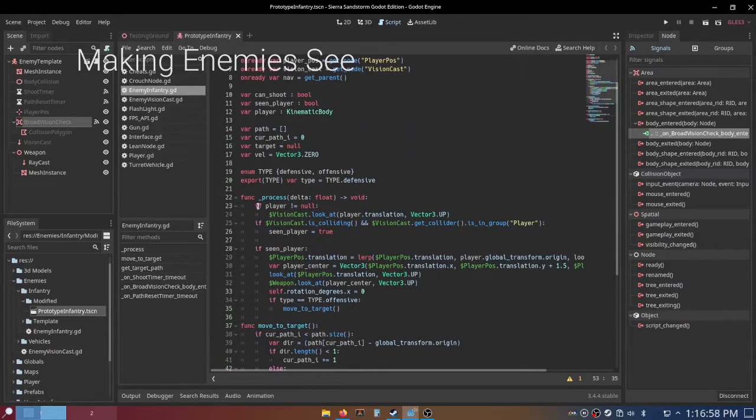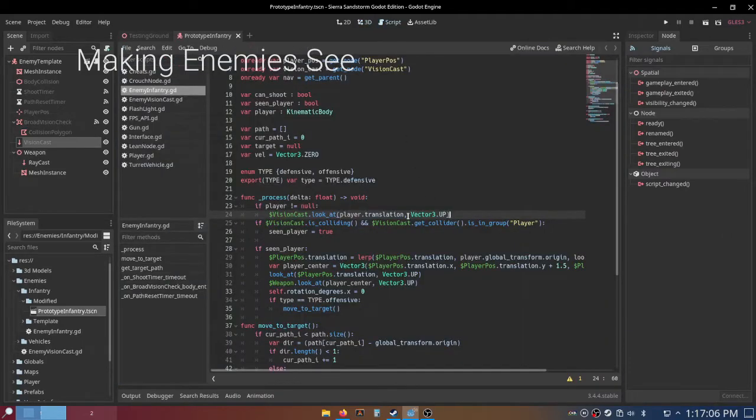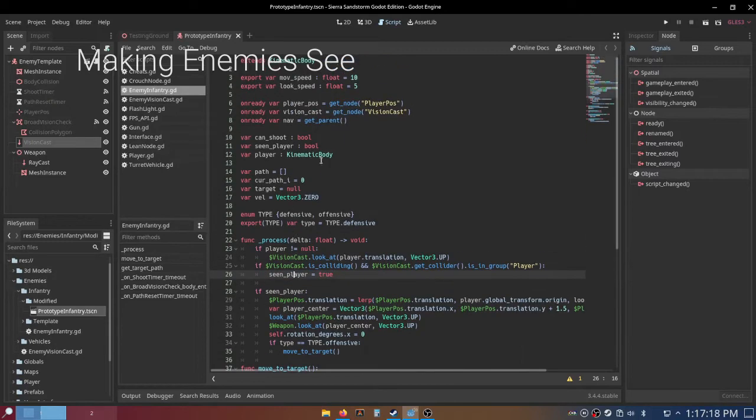And then in our process function, we just want to say if player is not equal to null, then we just want to say visioncast.look_at. So this raycast right here, we want to look at the player.translation with Vector3.UP. And then if that visioncast is colliding and we get its collider and it's in group player, we want to say seen_player to true. And the seen_player is just a boolean. By default, it's set to false because we do not want to see the player on start. And whenever this visioncast sees the player, we just want to set it to true.